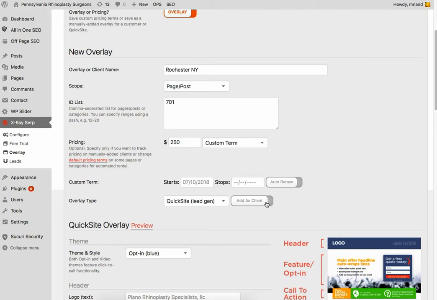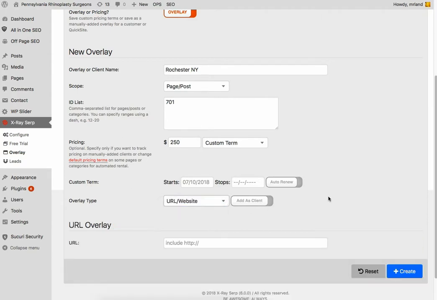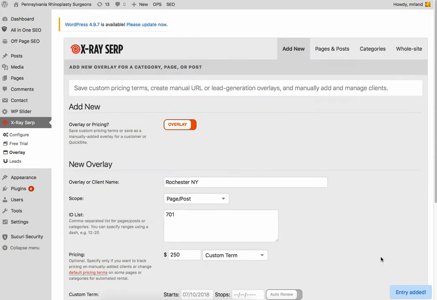And then we can also add it as a client. So if we were dealing with a client in the background, we can say, yes, this is a client, and that way we can keep tabs on clients versus overlays that we're just running on a website for, let's say, driving traffic, or for a Black Friday sale on our front end or something like that. You can track it separately. And then in the final box, make sure that you have the overlay type set to URL or website instead of QuickSite, and then enter your URL down here and click Create. And you'll get a little flag that tells you that it's been added.